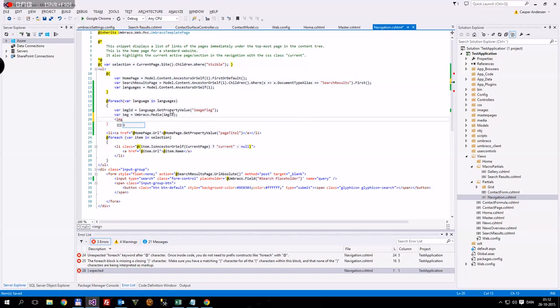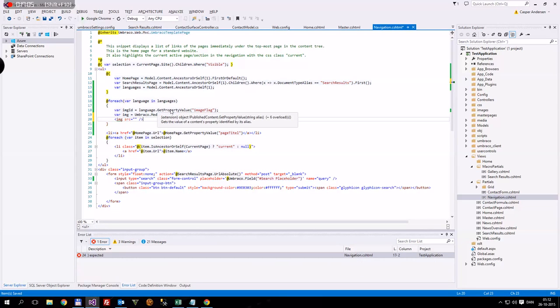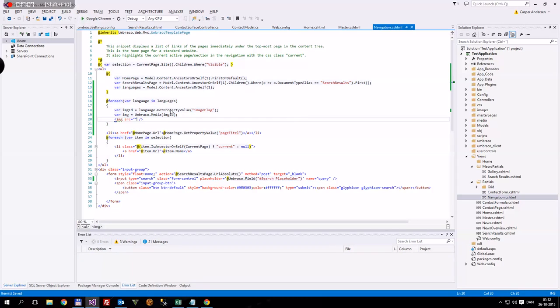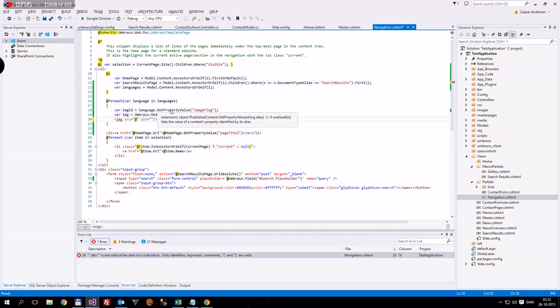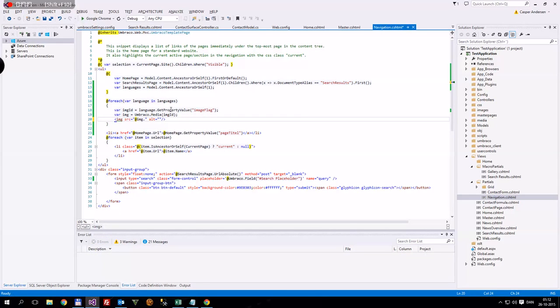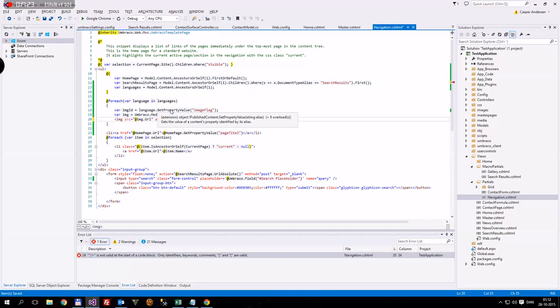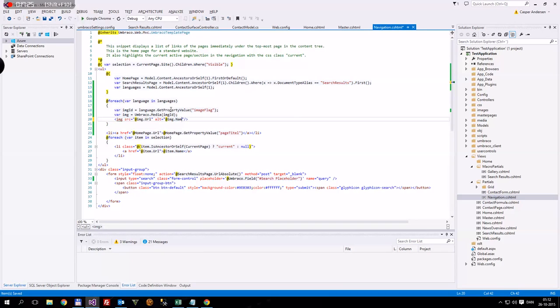Why won't it let me do that? Weird. There we go. So image source, and then it's an alt, I think it is called. Right, we have those two. So from here we'll do at image dot URL, and in the alt here let's just do image dot name. Just better to have something in there than nothing.